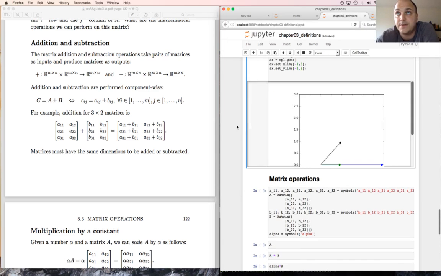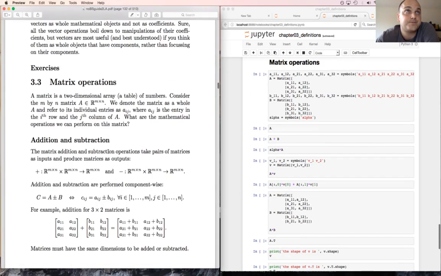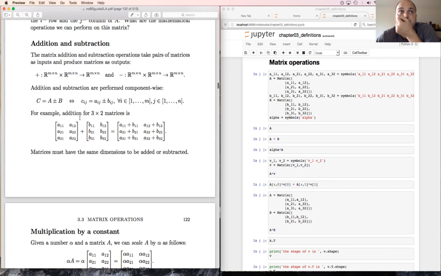Stop doing this. Matrix operations. So, right, 2-dimensional arrays of numbers. So an m by n matrix has m rows and n columns. This is a 3 by 2 matrix.